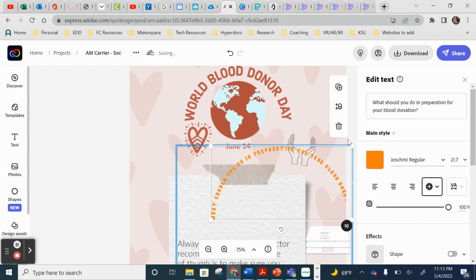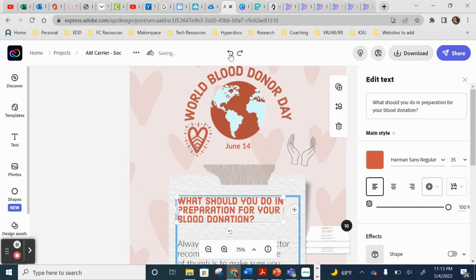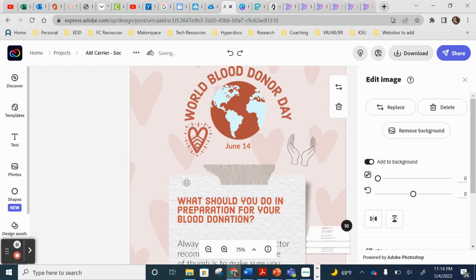If you don't like what you do, accidentally Control and Z or this nice little undo arrow at the top will take you back as many steps as you might need to go. Again, it is auto saving. So as long as you have not closed out your tab or shut down your browser, you should be able to undo to go back to a previous version of the same document.